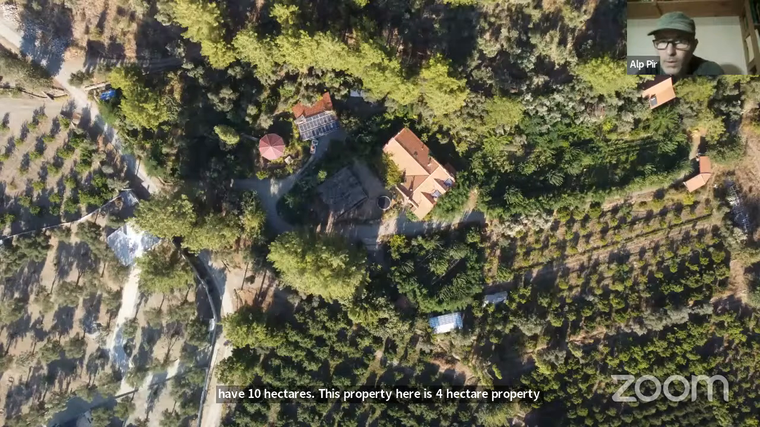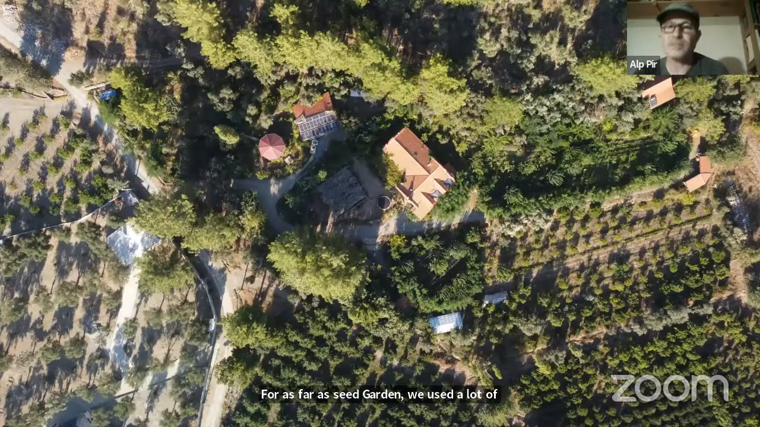So among the techniques that we use is biointensive for our seed garden. We used a lot of permaculture principles on designing our property overall. But in the recent 4 to 5 years, we've been heavily engaged with the syntropic farming method for our plantings and for conversion of our olive groves and our citrus groves. In and amongst, we grow a variety of timber crops at the moment, as well as medicinal plants and seasonal vegetables.